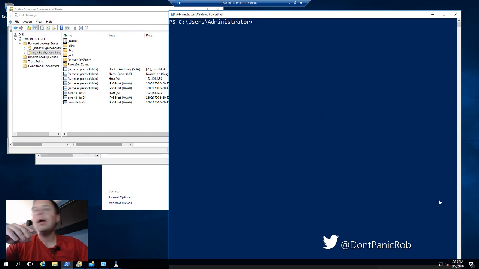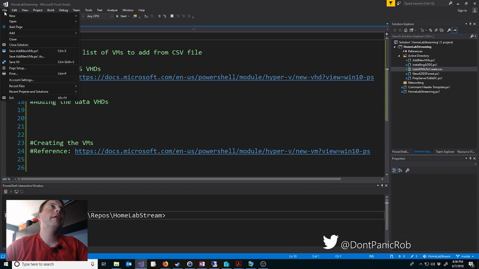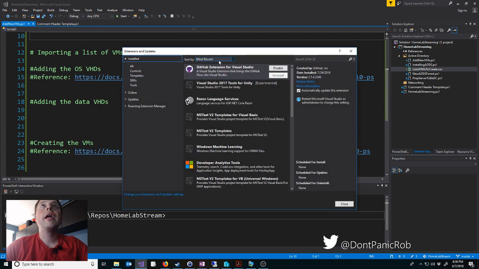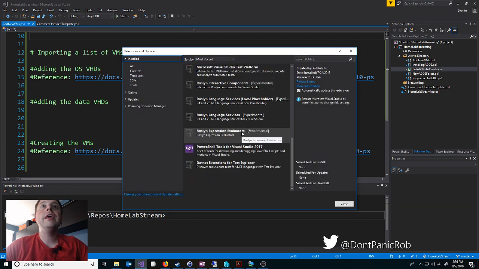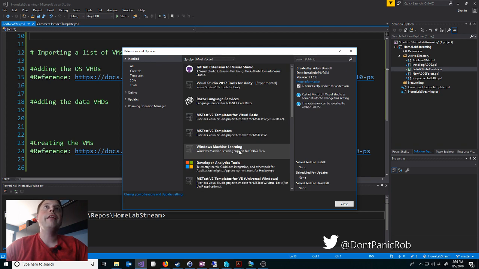Also, we're going to minimize our domain controller here. We're going to maximize our good friend, Microsoft Visual Studio. I'm, of course, using the standard one. It's not the Microsoft one. It's developed by, what is it, Tools, Extensions and Updates here. It is the PowerShell Tools for Visual Studio 2017. That's the PowerShell plugin that I'm using for Visual Studio.